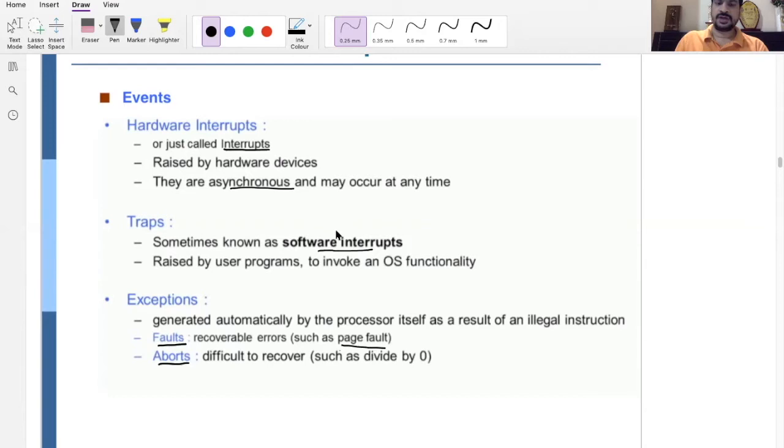So in today's lecture, we are going to learn about hardware interrupts and software interrupts. We have different types of interrupts, called software interrupts and hardware interrupts, and we are going to see these two in today's class.